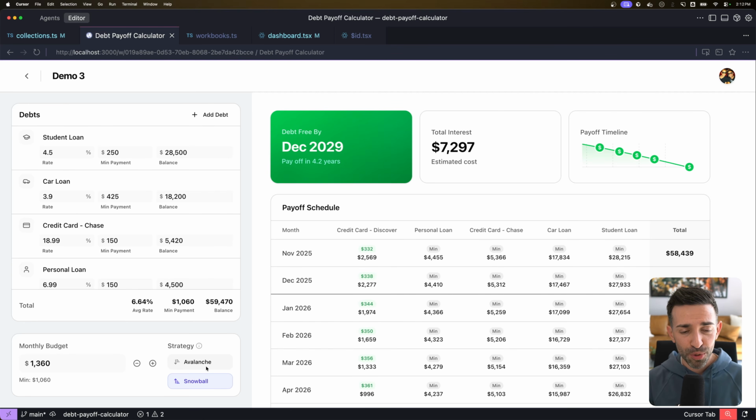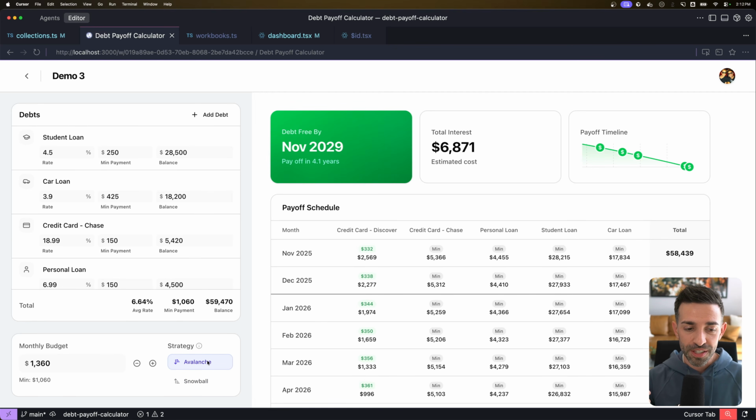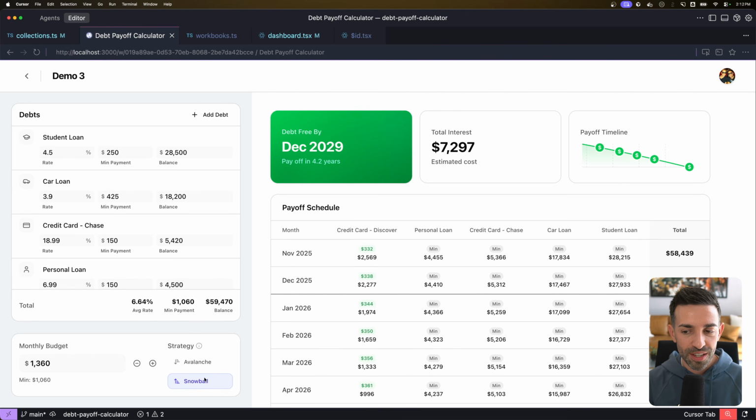There are two different approaches someone might often take with this, which is avalanche style. This is where you pay off the highest interest first. That's the most efficient and mathematical way to do it. Then there's also snowball style, which says you pay off the lowest balance first to kind of get that psychological juice going of, hey, I'm crossing debts off the list.